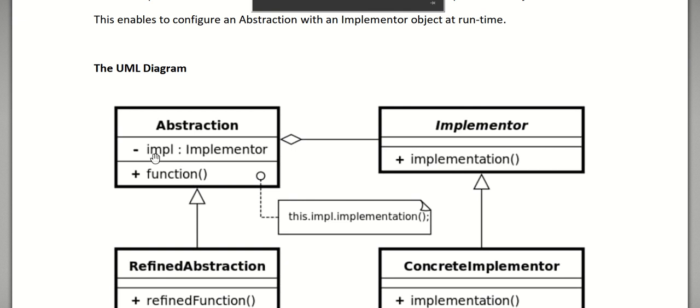Now let's have a look at the UML diagram. Take an example of a message here, a message sending system. So abstraction is a message basically. What kind of message? It can be text message, email message, push notification, whatever. So this is the abstraction and it should contain the implementer. So who is the implementer? The implementer is the one who implements the abstraction. So in my case, my message is the abstraction and who is the implementer? The implementer is message sender who sends my message.